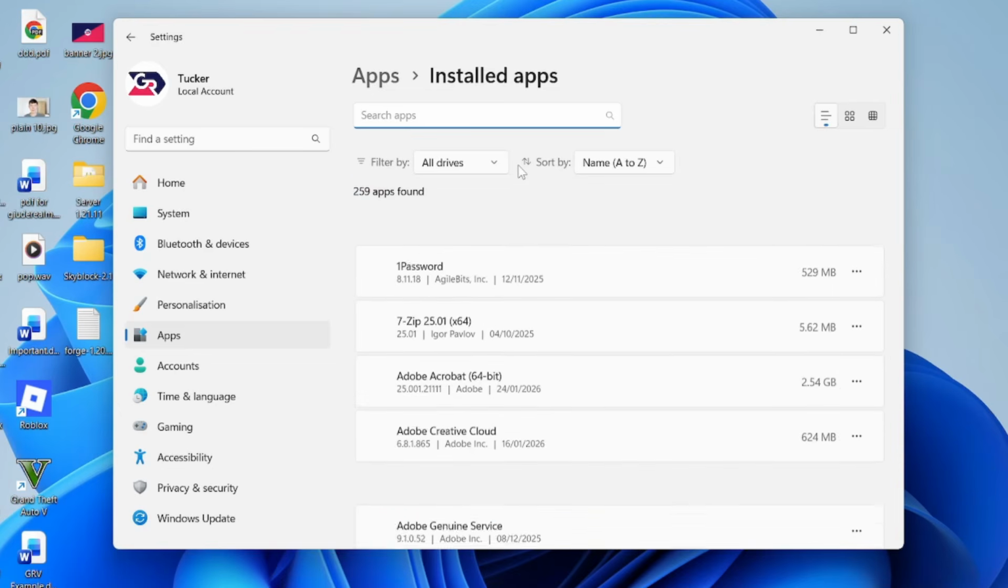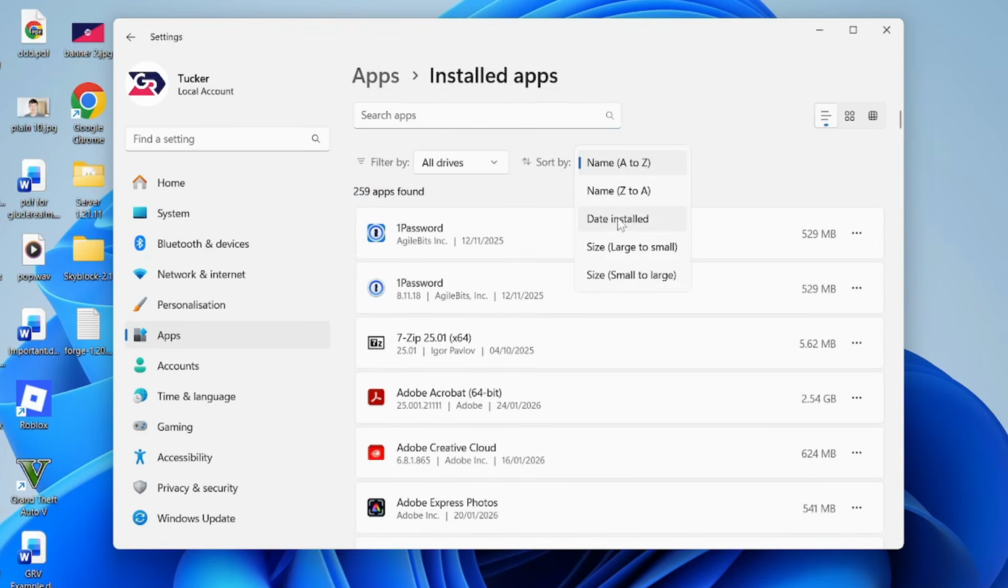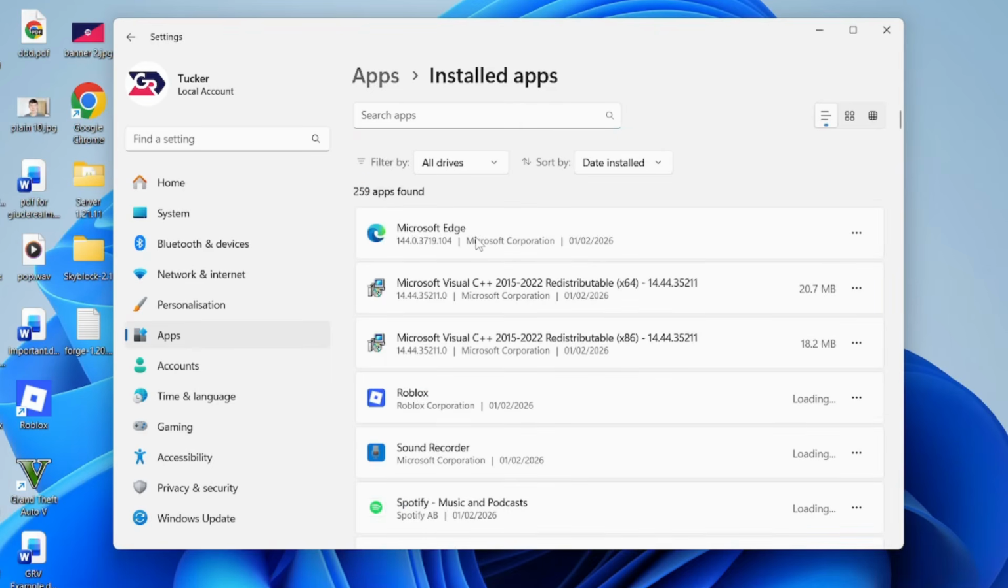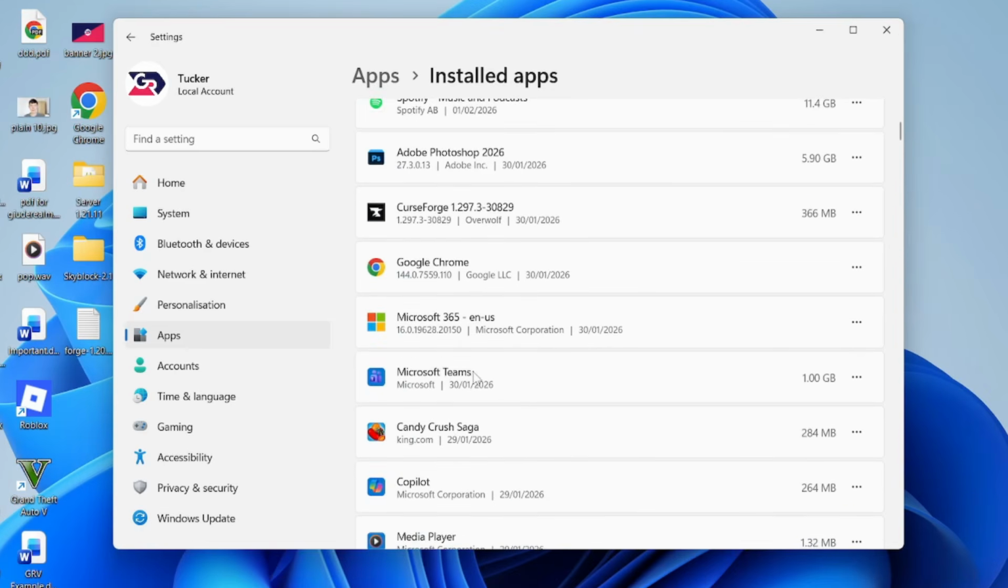What you want to do at the top here is find sort by, and you can select date installed, sorry. So now wait for this to load. Now you're going to see the apps which have most recently been installed. This will include updates, so you will have to scroll a bit, but you can see this was the 1st of February, and as I go back, it then goes into the 30th of January, then the 29th.